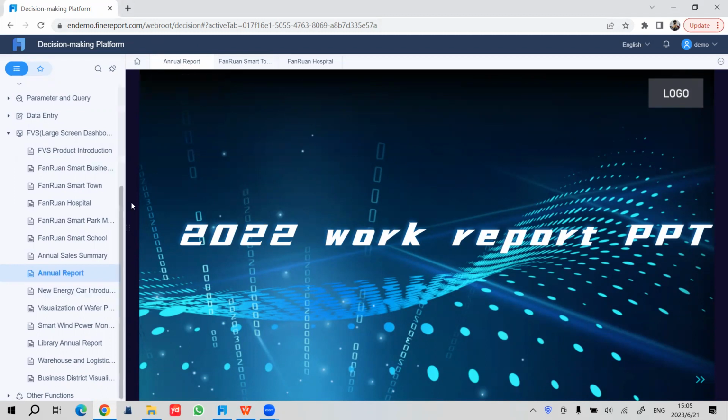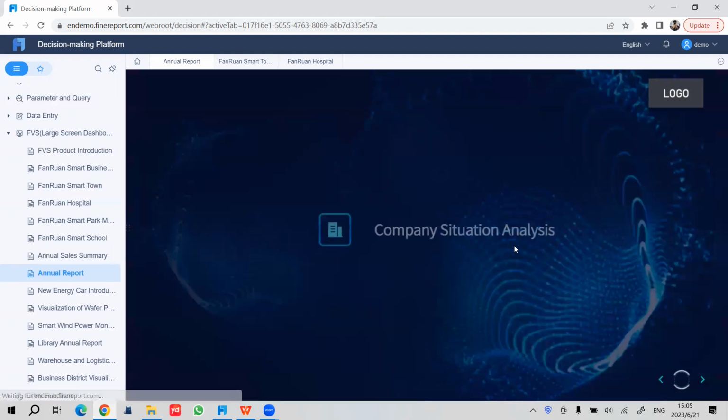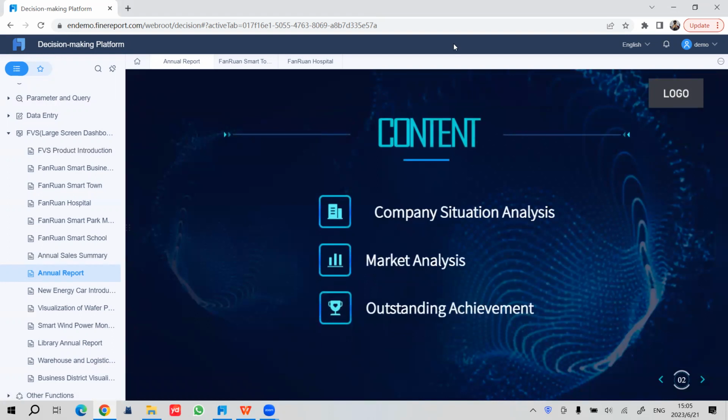As you can see, this is a presentation of the 2022 work report. This is the main page. What is multiple pages? You can see this is the first page. If you click the button or press a key on the keyboard, you can turn to the next page. Every page is a real dashboard. Page 2 is the content.